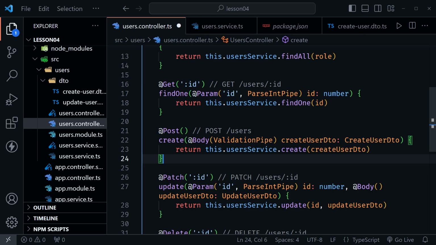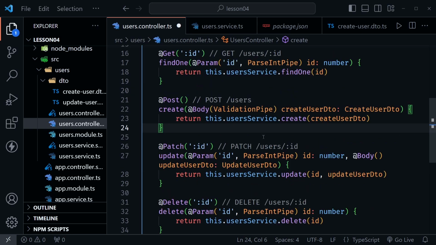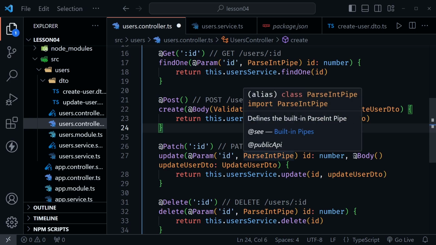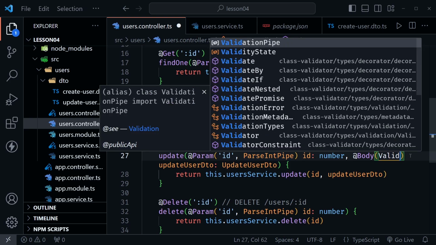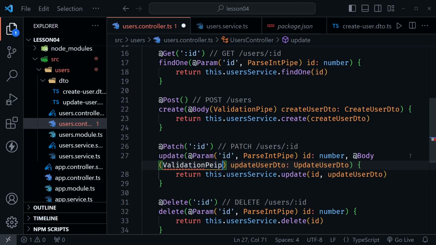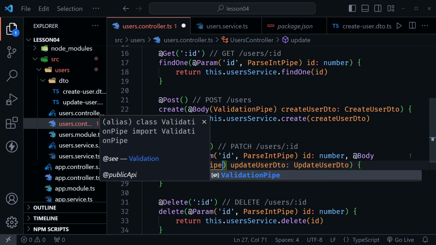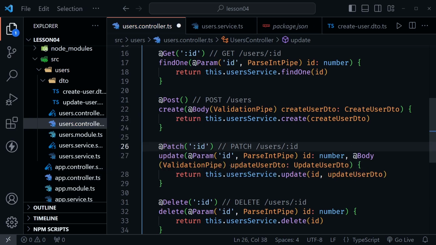Let's go ahead and put the validation pipe also inside of our patch route here where we're sending an update. We already have the parse int pipe here. Then notice we have the body decorator here once again, and we can pass that validation pipe right inside of it. So now we have the validation pipe in place for the create under the post method here, and the update under the patch method. So now let's go ahead and try out some requests with those in mind.